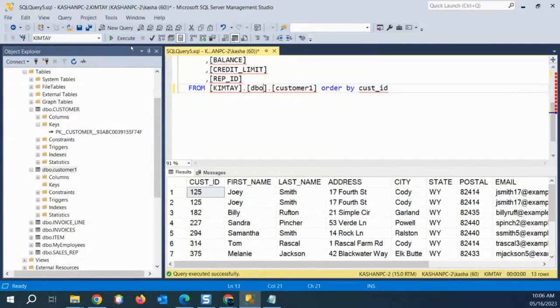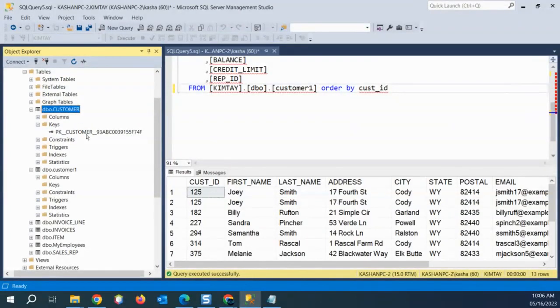So this is why primary key is so important. Why primary key is so important? If I try to insert 125 in the customer table, it will not let me insert in the customer table. Why? Because of the primary key constraint. But because I don't have any primary key constraint in the customer one table, what I have? A duplicate. You will see lot of duplicate related issues in the real world.